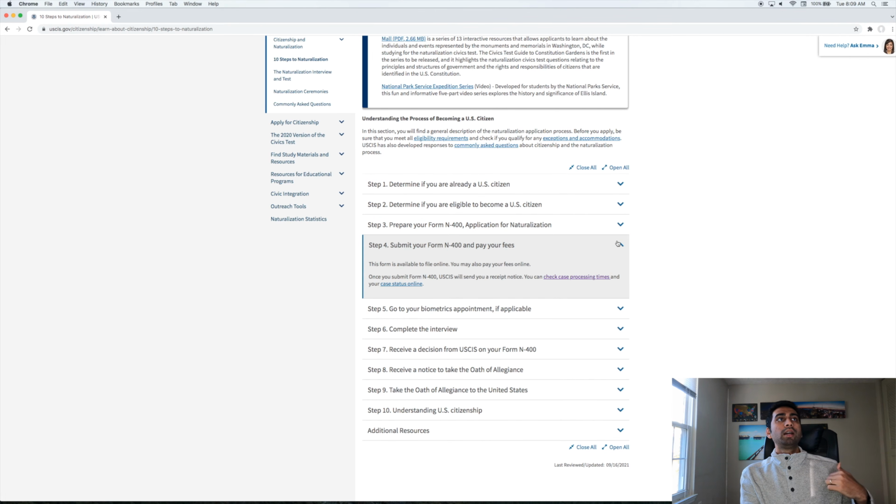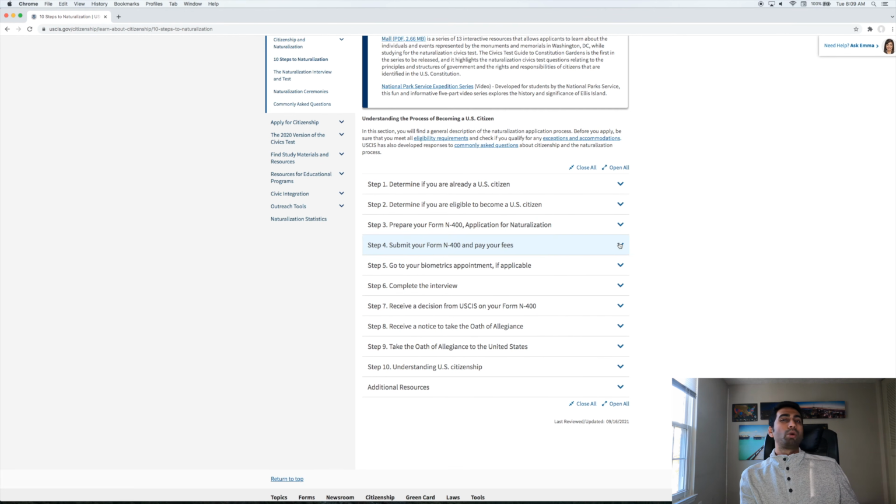Step 4, again, you submit your form and you pay your necessary fees. And even for your fees, there are separate pages where you can see how much you have to pay. And if you're qualifying for any subsidy, if you're over 55 and older, I think. Then I think I covered this in my other video, but I'll just show you.